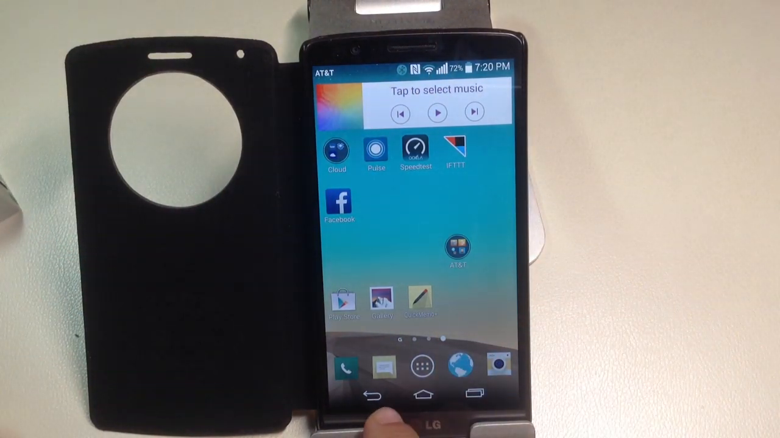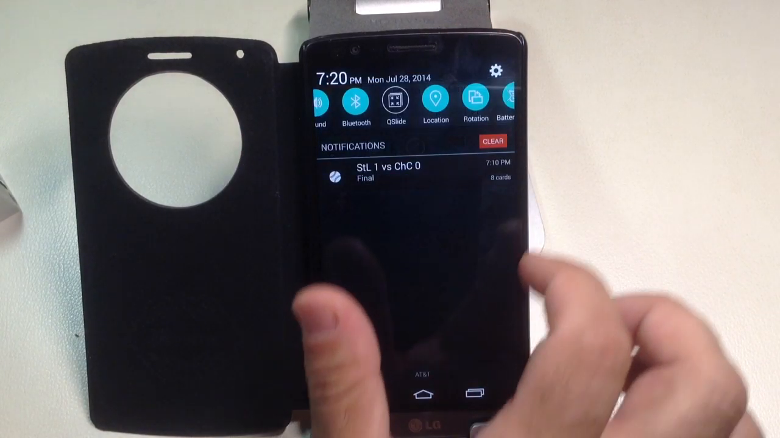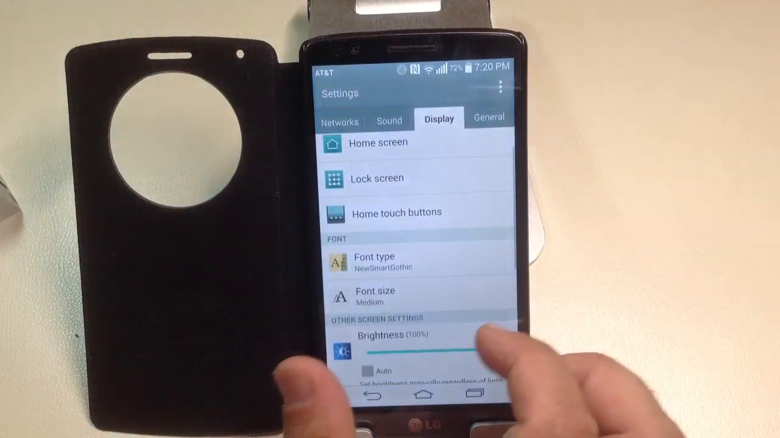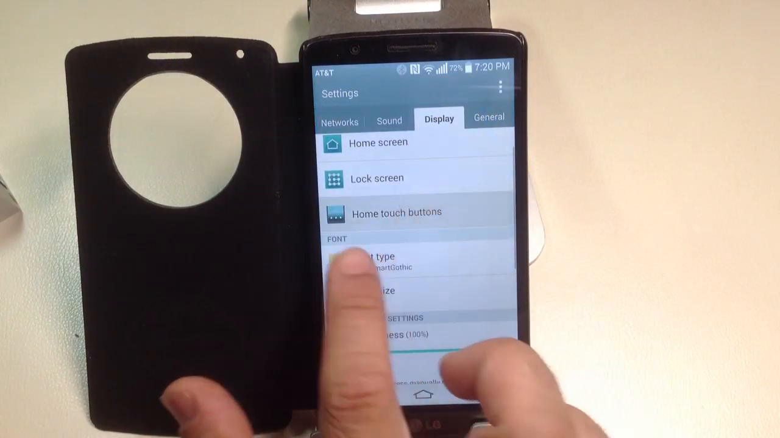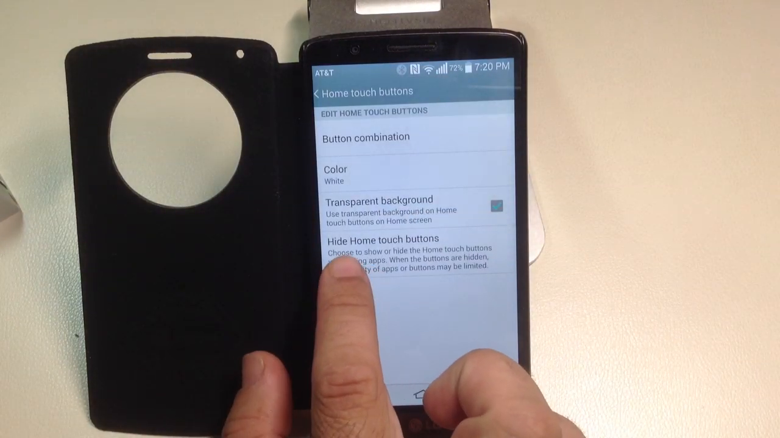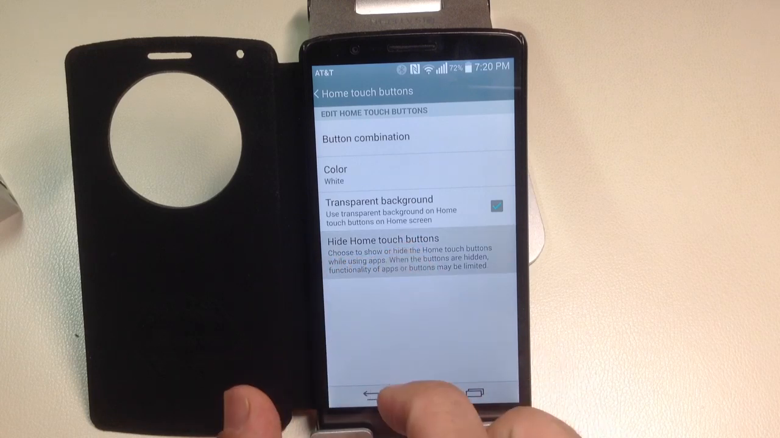So I'm going to show you how you can tell the Google or the Android operating system which programs to disable the buttons that you see here. So what we're going to do is we're going to go up into settings again. We're going to go to Display, and we're going to go back into that Home Touch Buttons. But this time, you're going to choose Hide Home Touch Buttons.